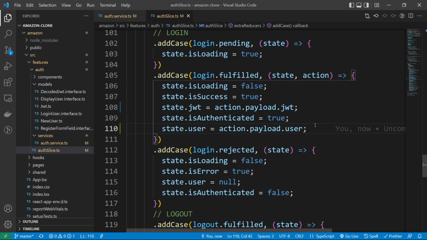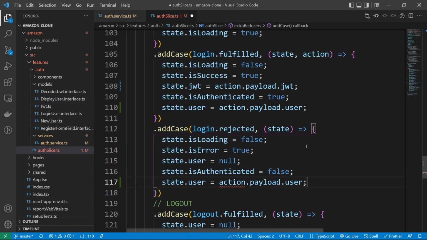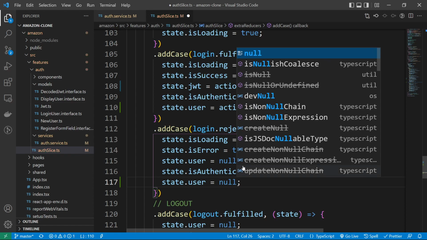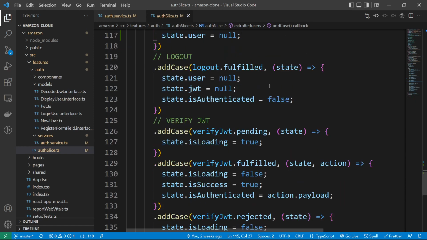And I suppose in the rejected case, we could also say the state of the user, and we can just set that to null. We don't need to get that from the payload. So if it's rejected, it's no longer loading. There is an error. The user will be set to null. Is authenticated will be false. And the state of the user will be back to null.